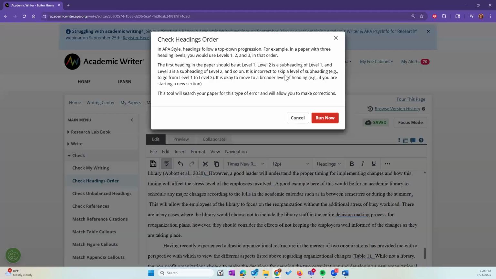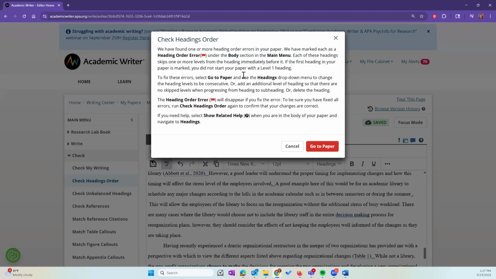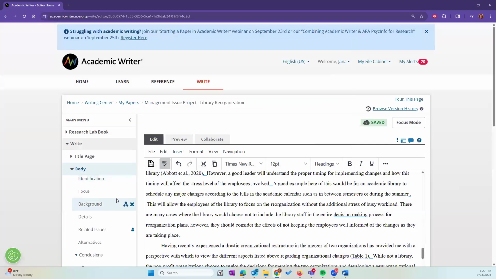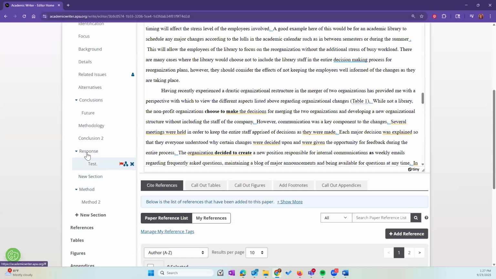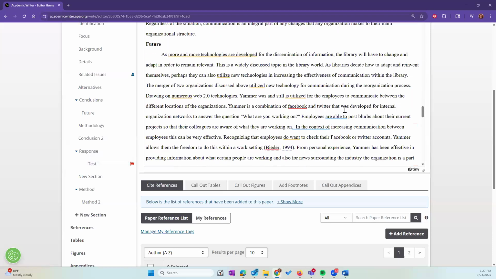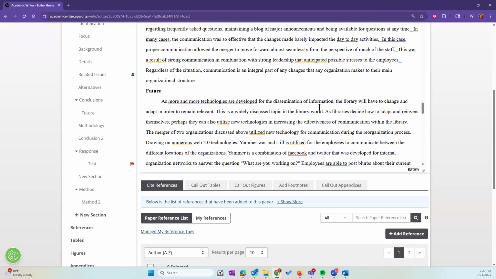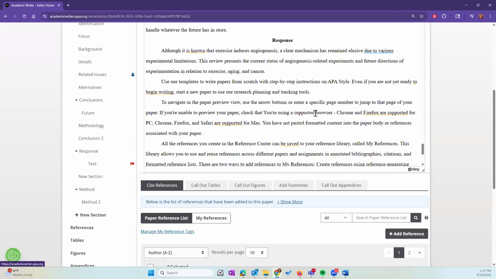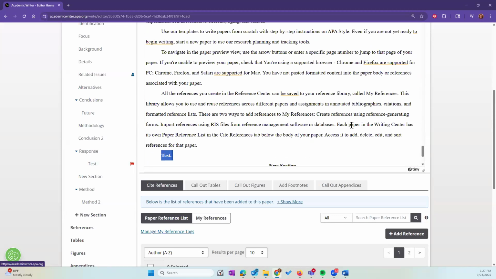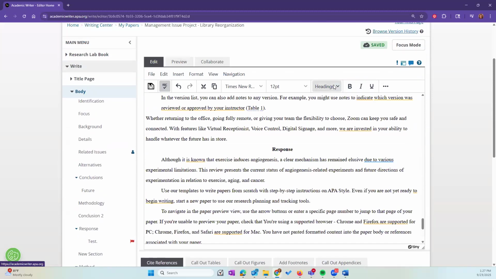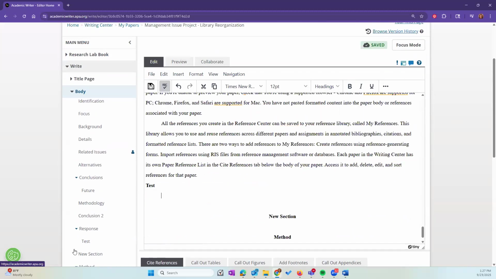You can also check your headings order. So just to make sure that you have done your headings correctly, you're not skipping a level. This will give you a red flag. So when you go back to my paper, I can see here I skipped from a heading level 1 to a heading level 3, I believe. If I click on methodology, I can scroll down. What am I looking at? Test Response. I can just highlight that and turn that into a heading level 2, and that will get rid of my red flag.